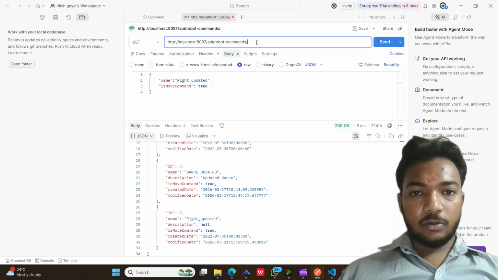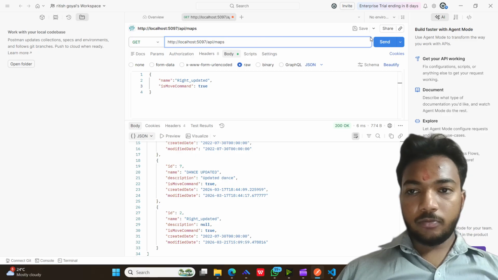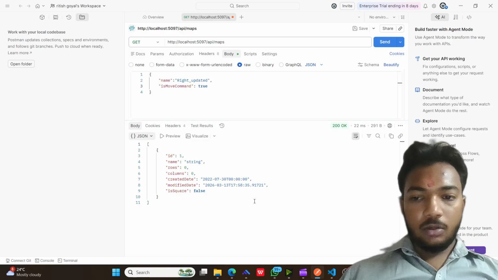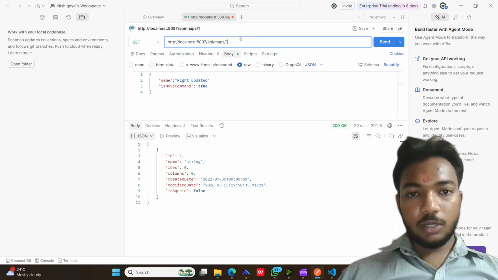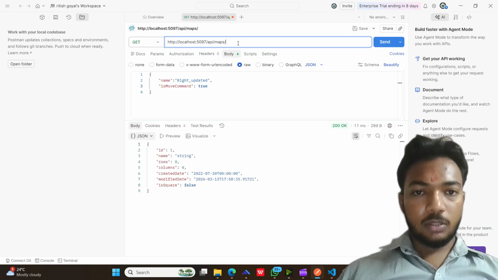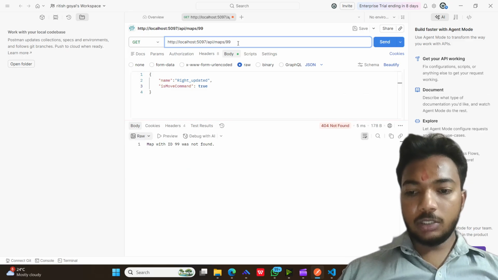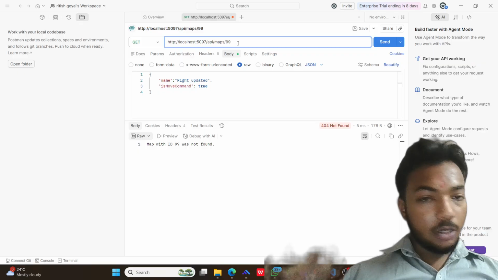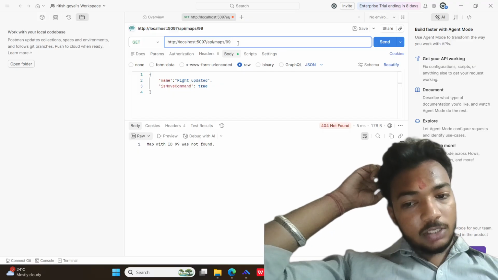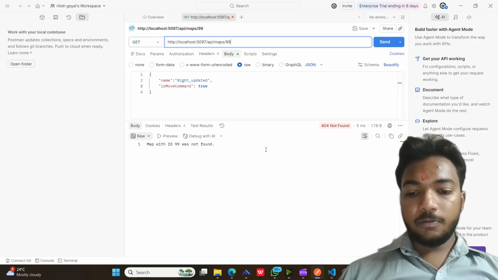Now test the map commands. Here we get all the map commands. We can also search using ID. Same as before, if I enter an invalid ID, we get a 404 status code. Similarly, all the commands can be run for it. So to conclude, in this task, we have successfully implemented a persistent layer for the robot controller API. Thank you.